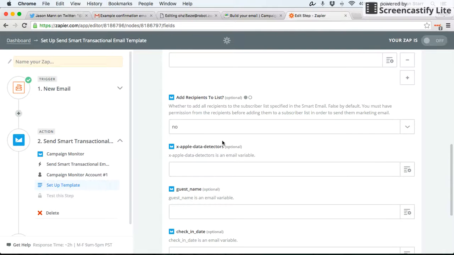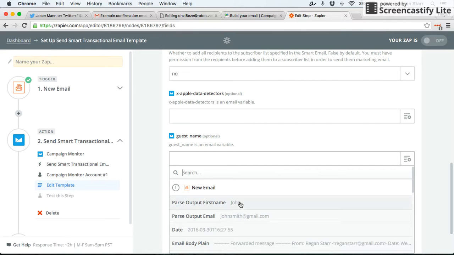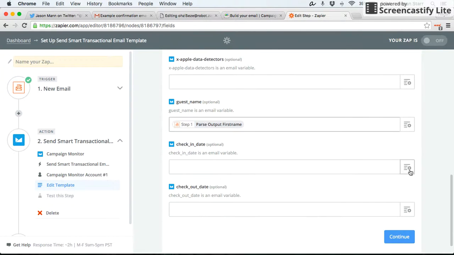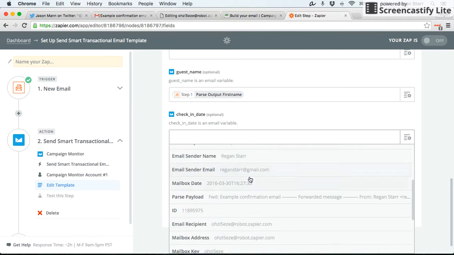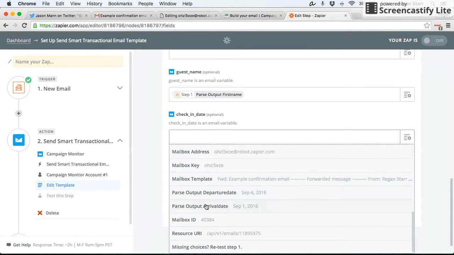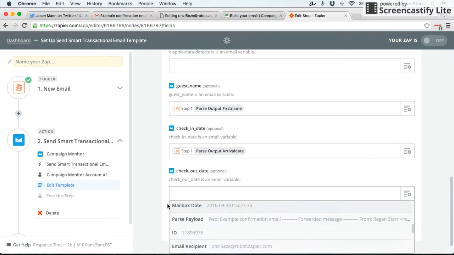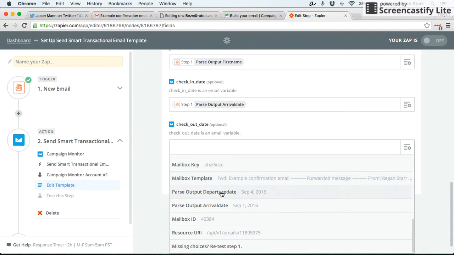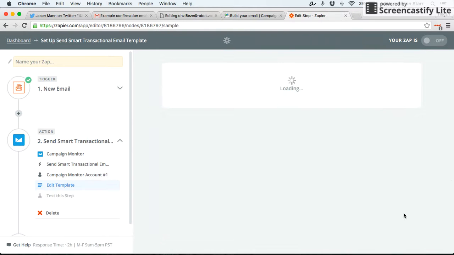Add recipient to list. We'll skip that. Guest name, John. Check-in date. And again, now these are being pulled from Campaign Monitor. Check-in date, scroll down, down, down to parse output arrival date is what we called it. And checkout date, scroll down, down, down, parse output departure date, and click continue.